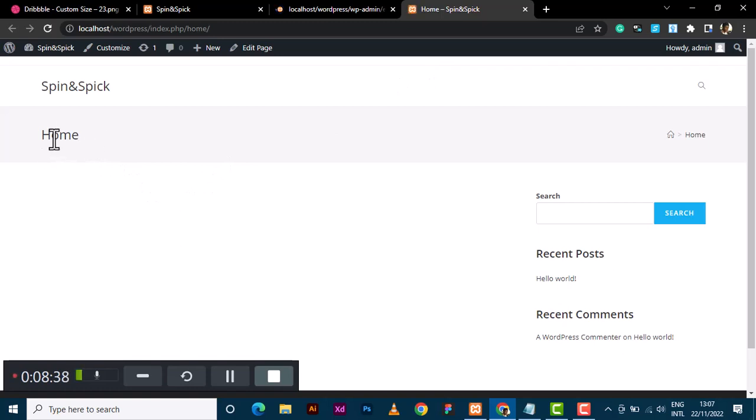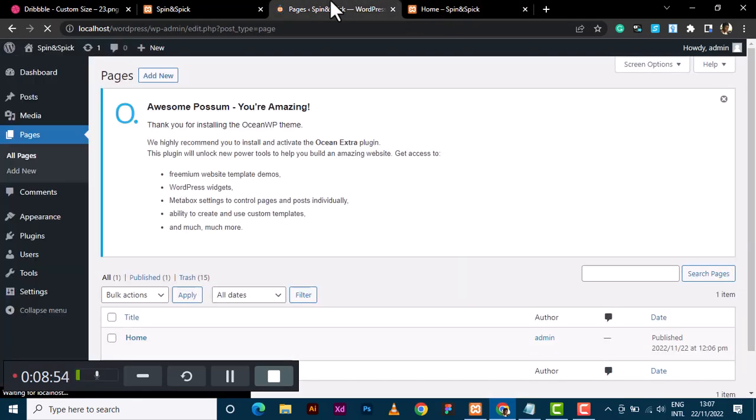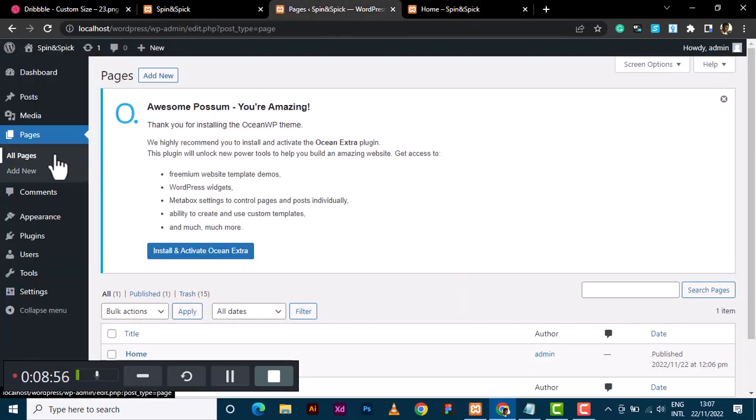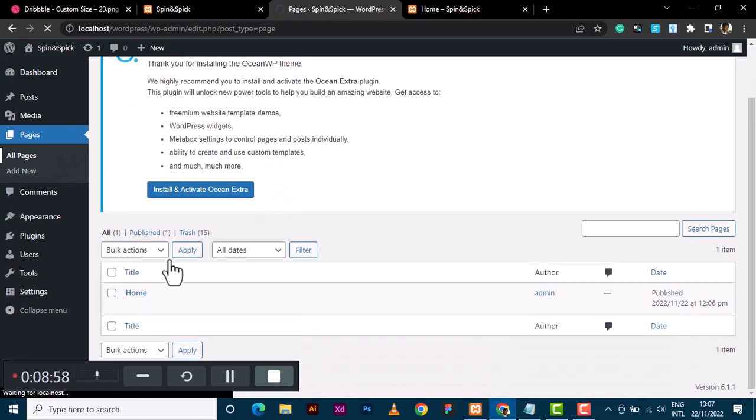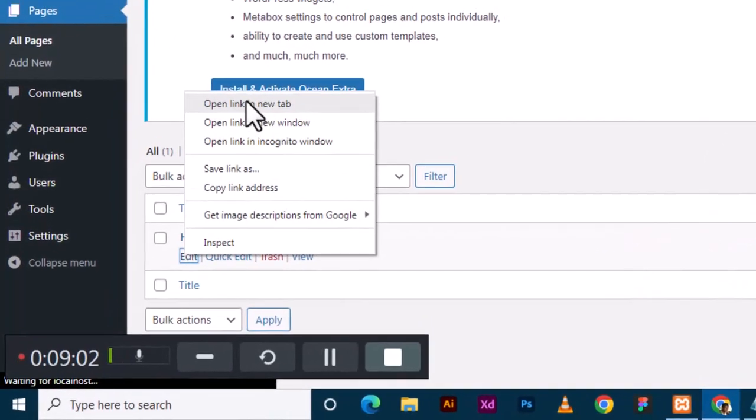But now from above here, we have this home title. We don't really want to see this title, and also we have this sidebar, all this search and everything here. We don't want them. So now we have to edit the page to remove them. So let's go back to our back end and come to all pages. We are on all pages here. Now come here and click on edit. Open edit in a new tab.